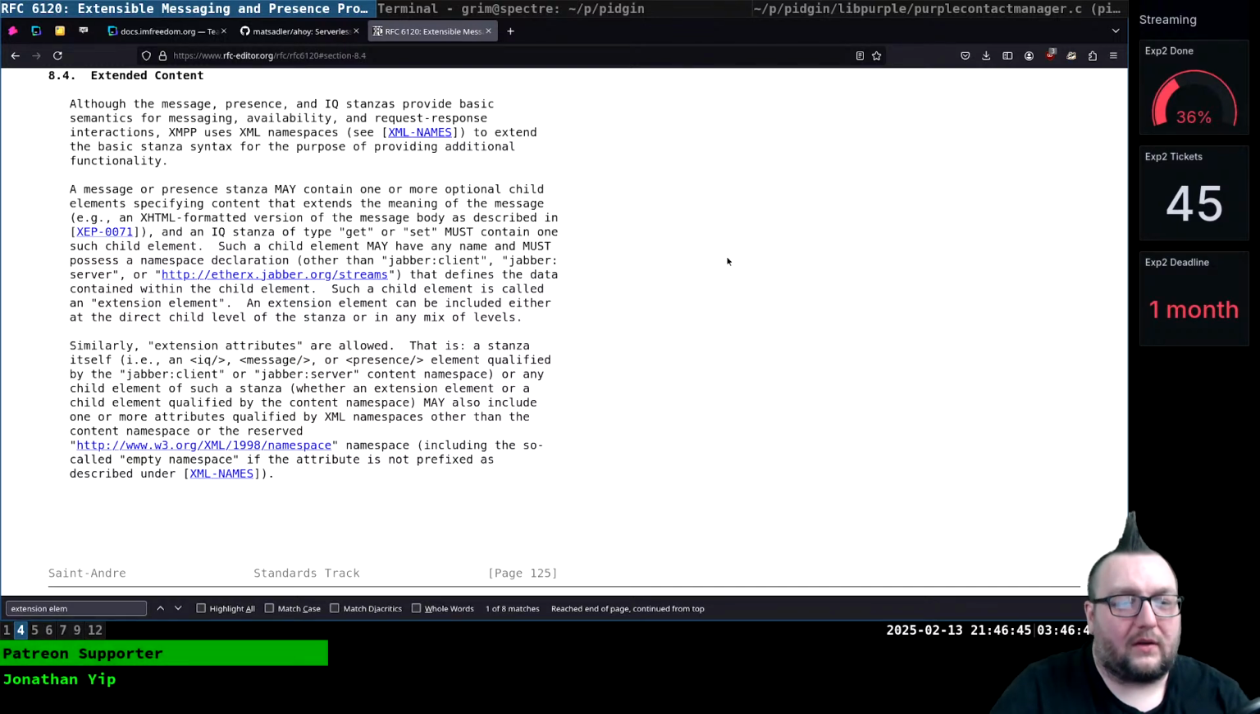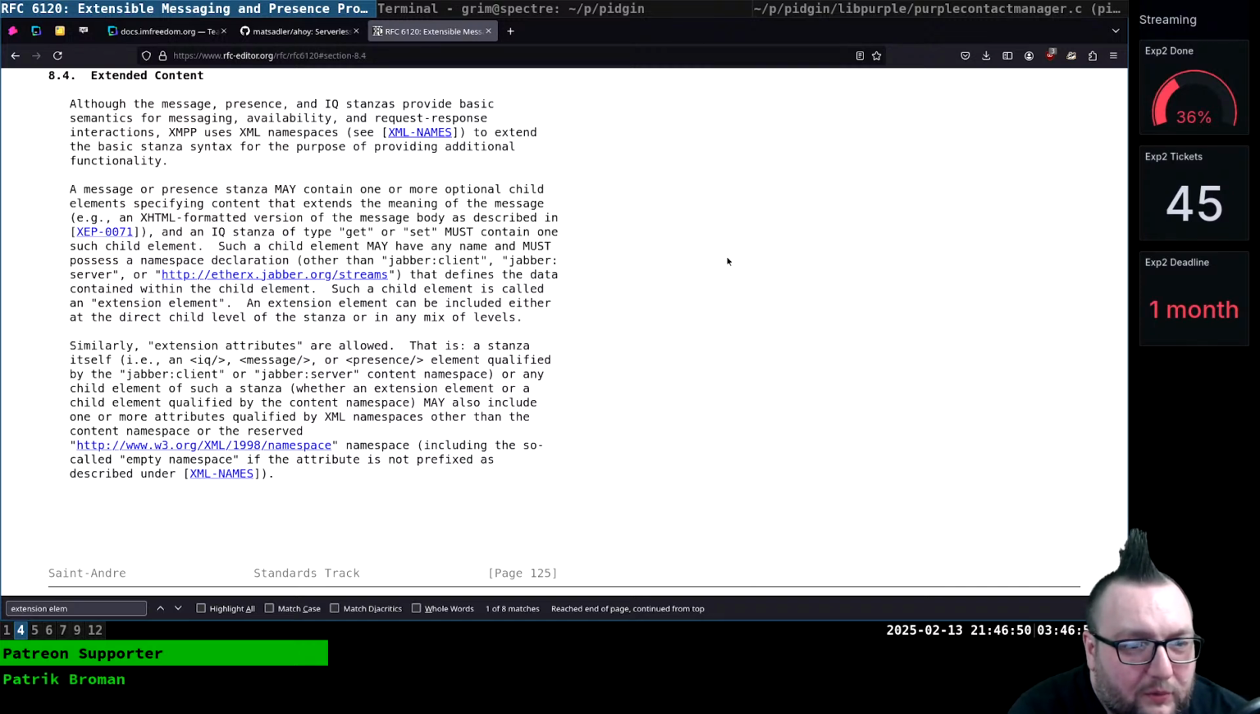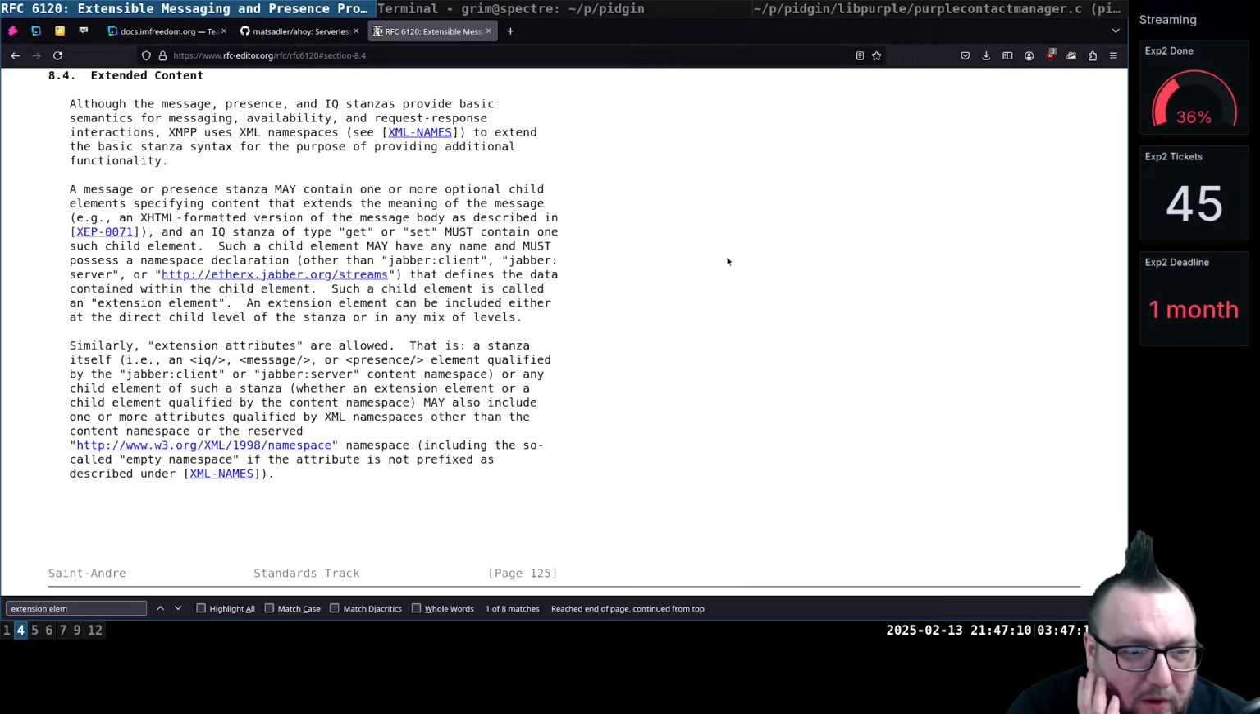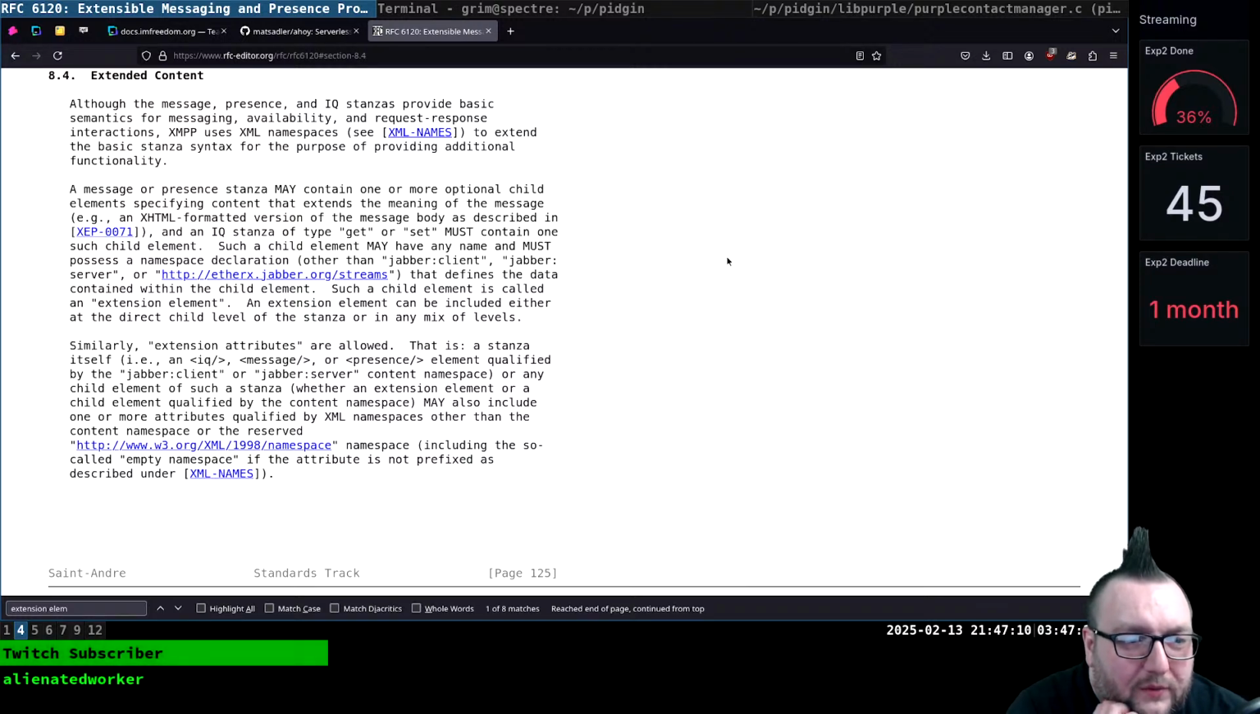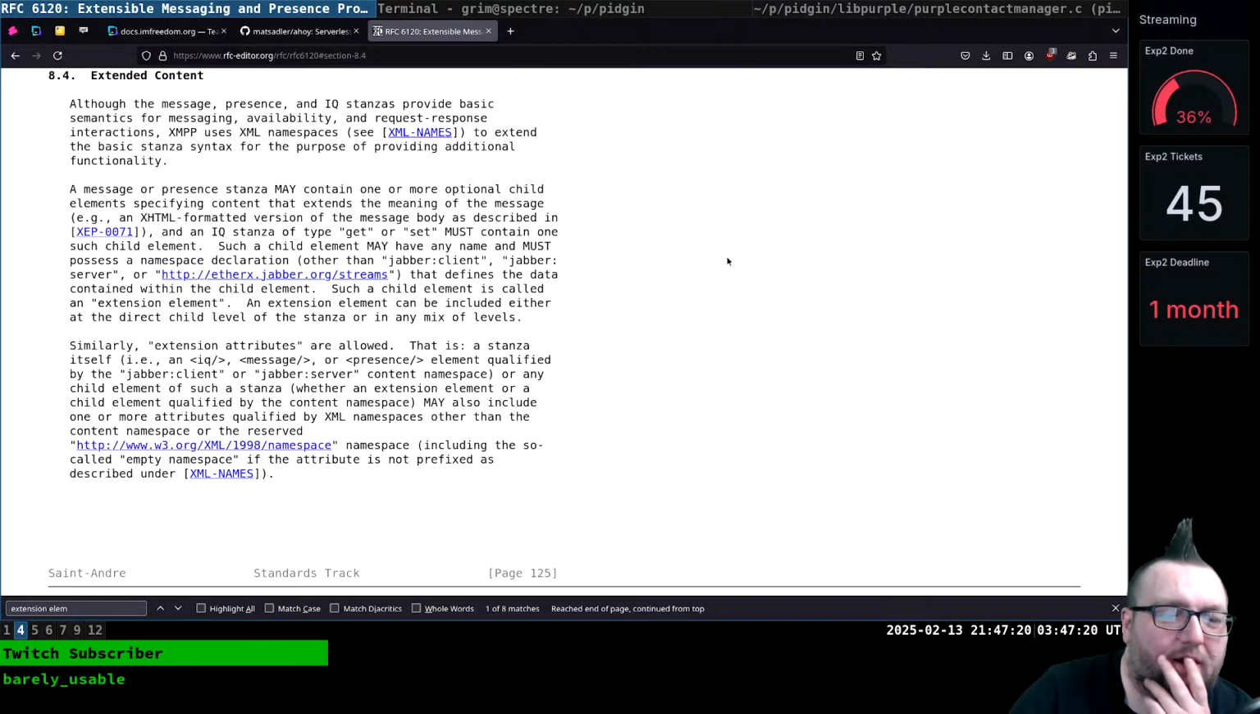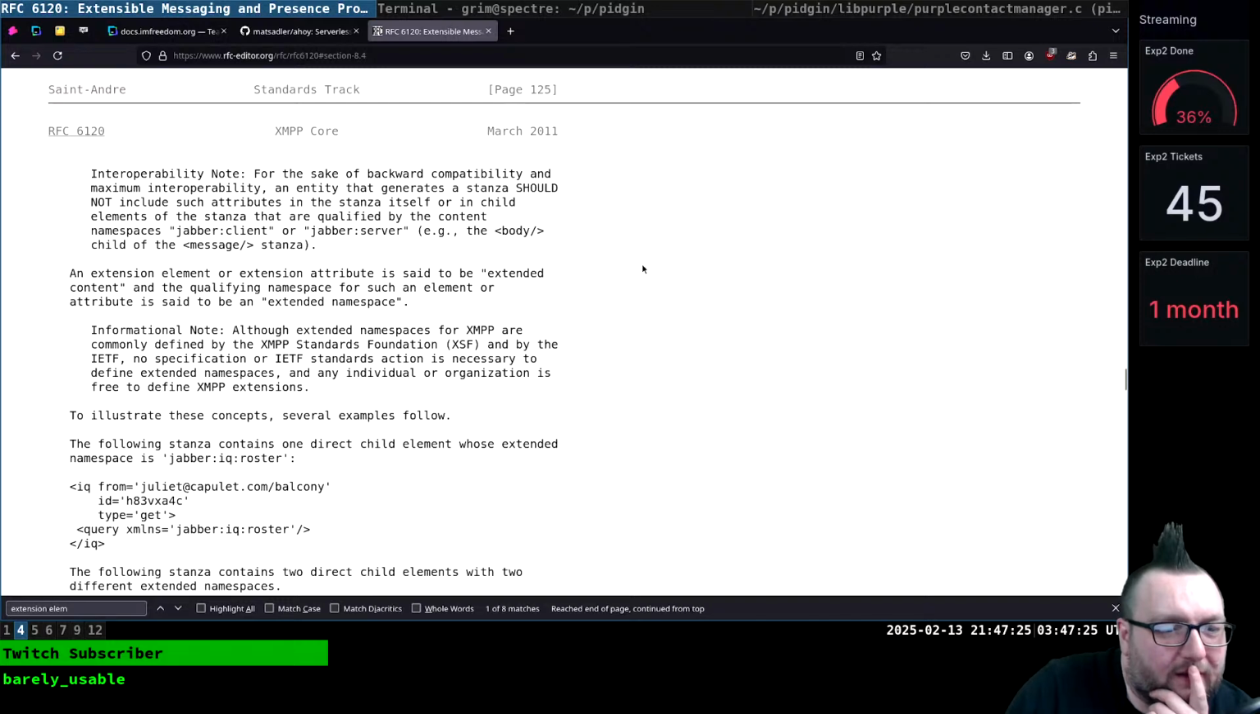Similarly, extension attributes are allowed. That is, a stanza itself, i.e., an IQ, message, or presence element qualified by the jabber:client or jabber:server content namespace, or any child element of a stanza, whether an extension element or the child element qualified by the content namespace, may also include one or more attributes qualified by XML namespaces other than the content namespace or the reserved namespaces, including the so-called empty namespace if the attribute is not prefixed, as described in the XML namespaces spec. Okay. Do they have examples of this?